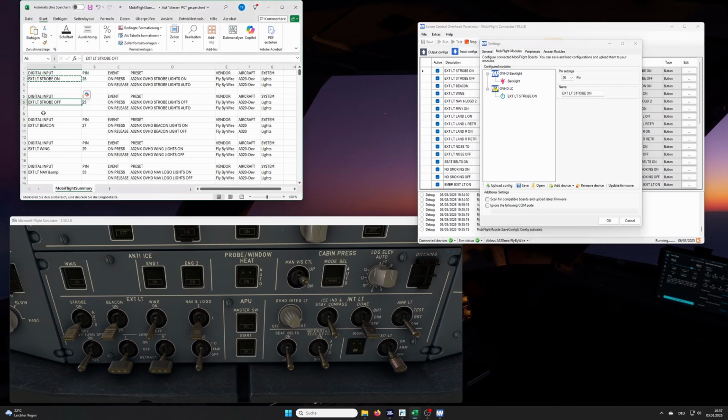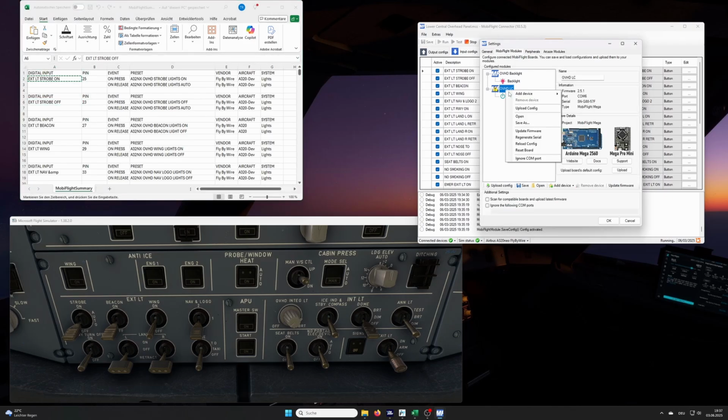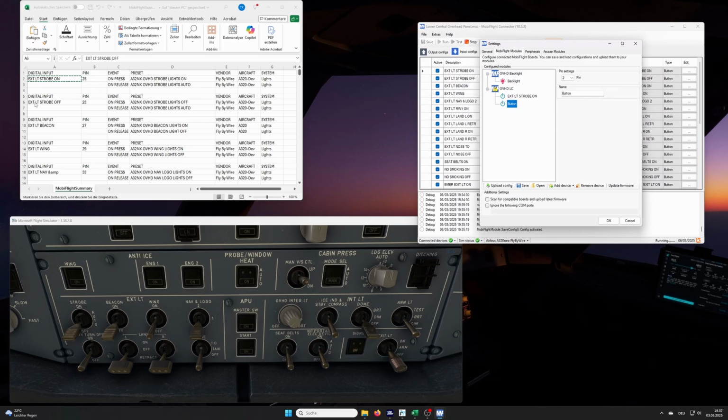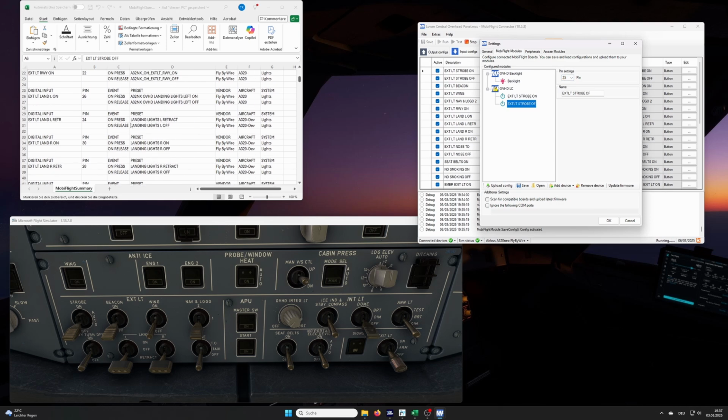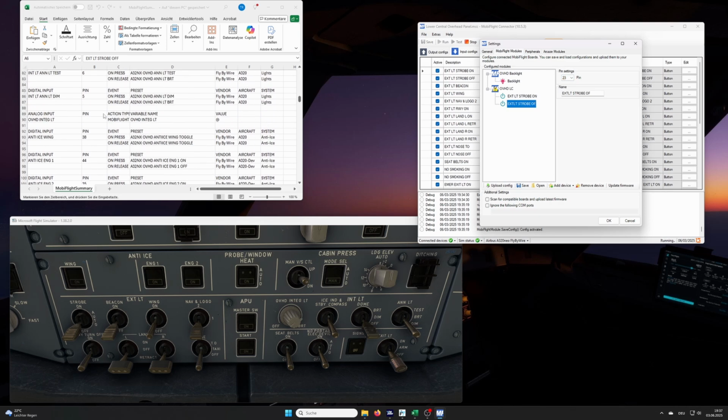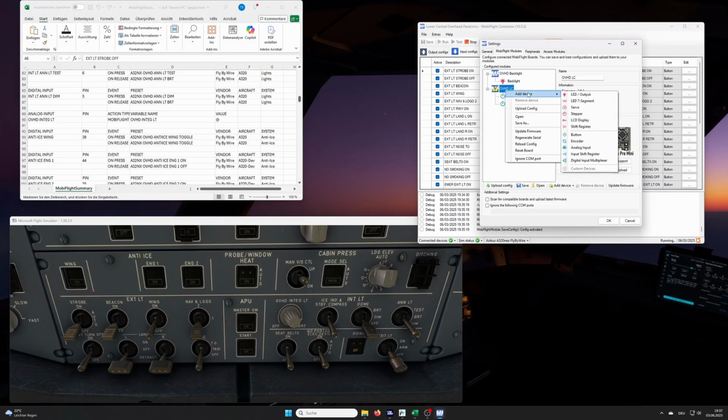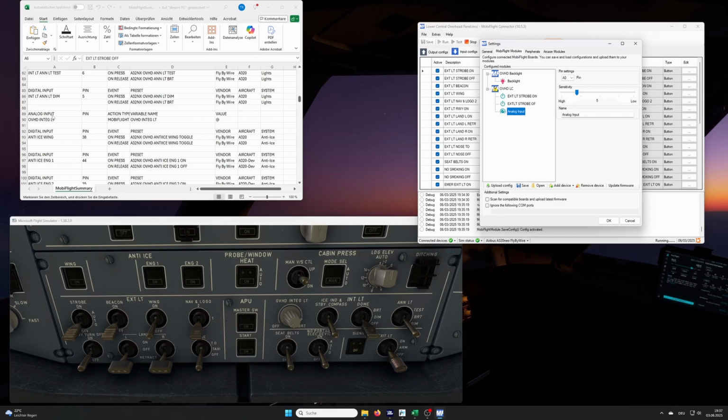Let's do one more, external light strobe off, add device, button, copy the name. It's a little bit too long. All right, pin number 23. Okay, all the way down we have an analog input. There it is, overhead integral light. For this, add device, an analog input, copy the name.